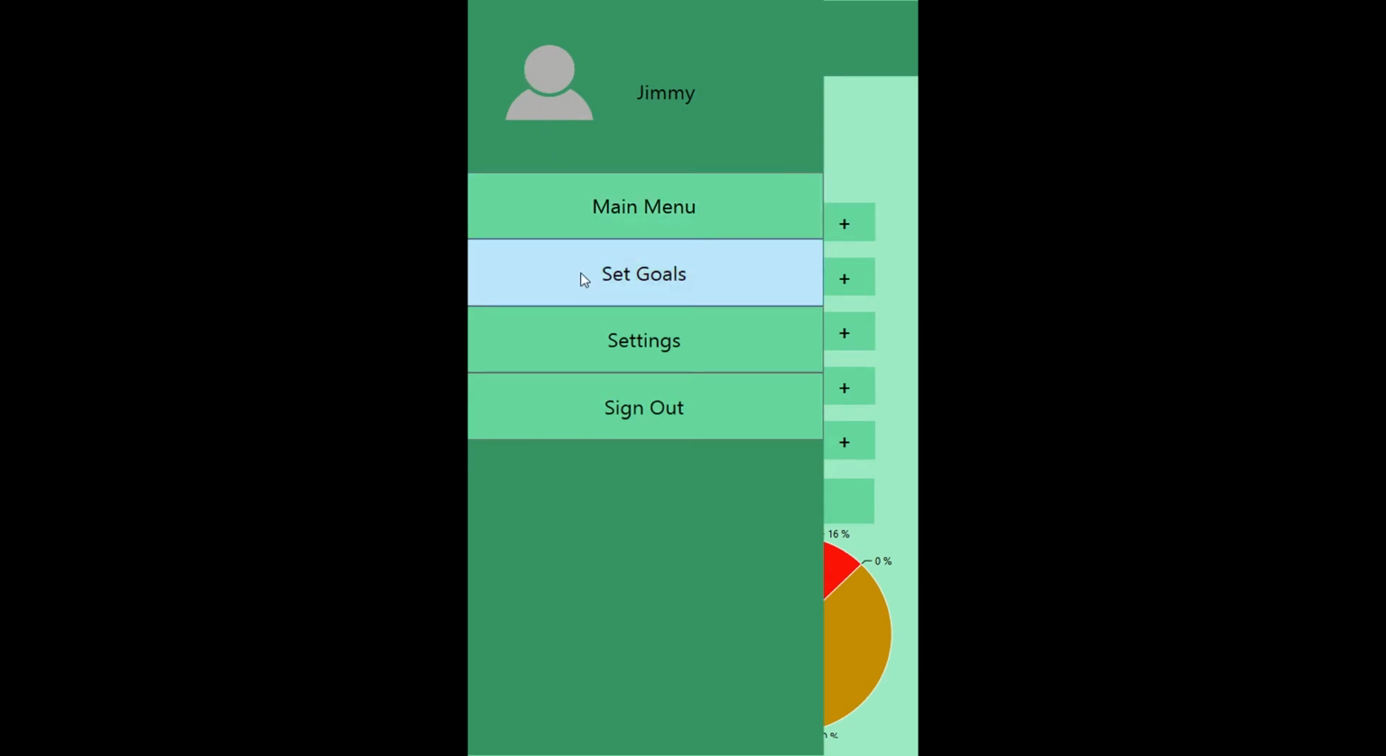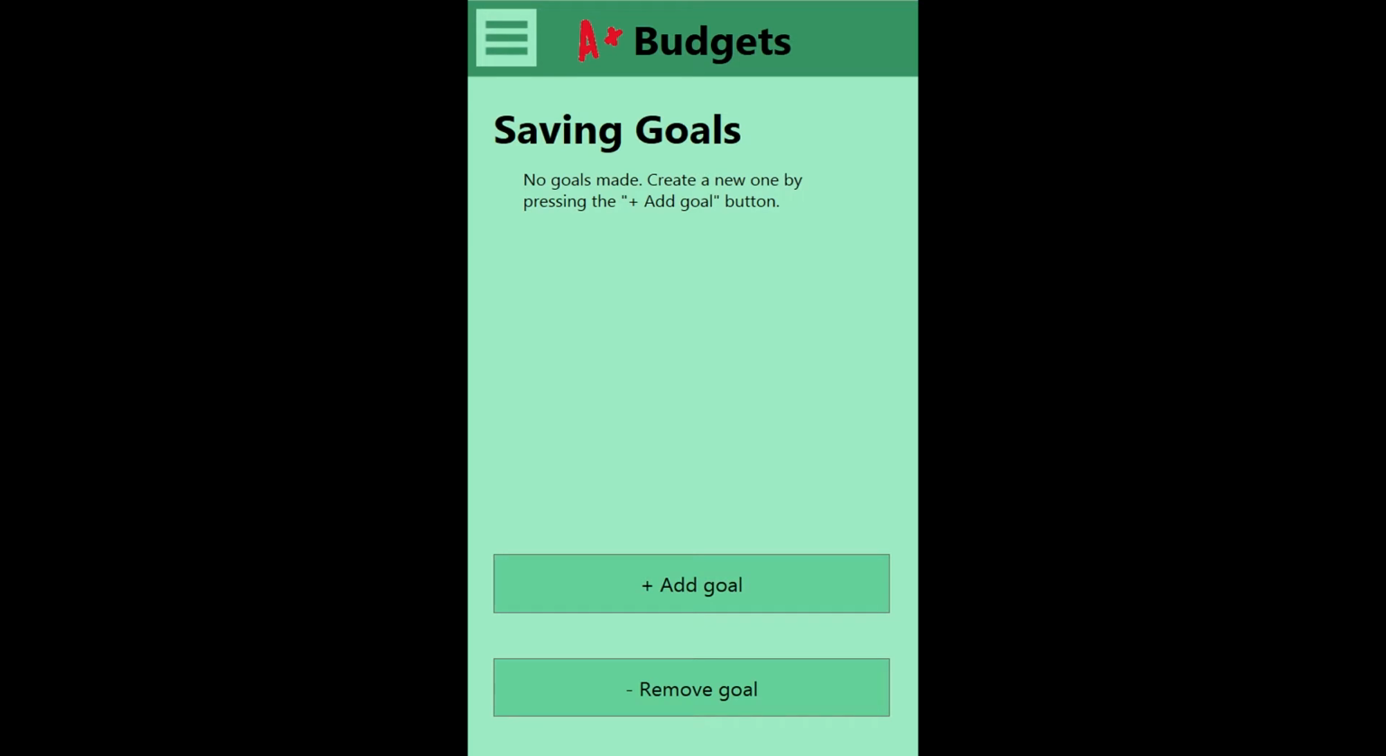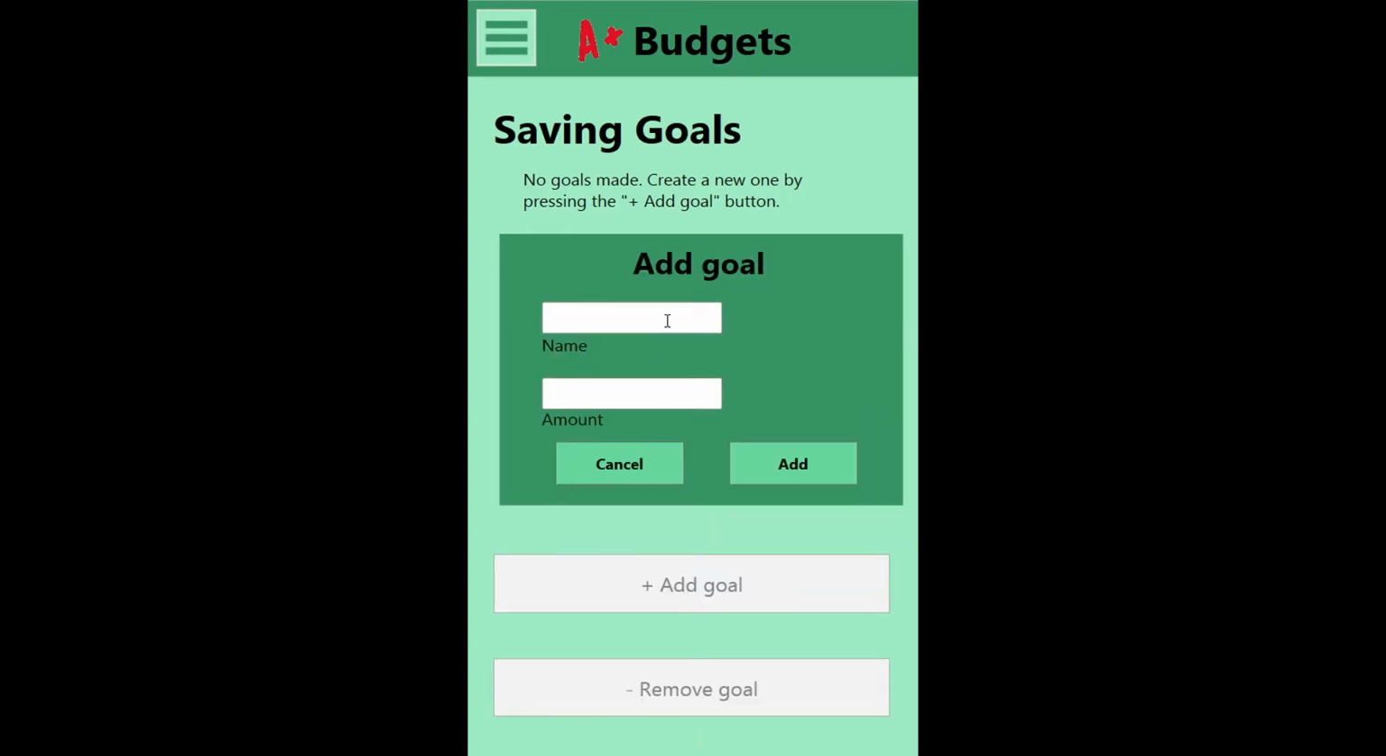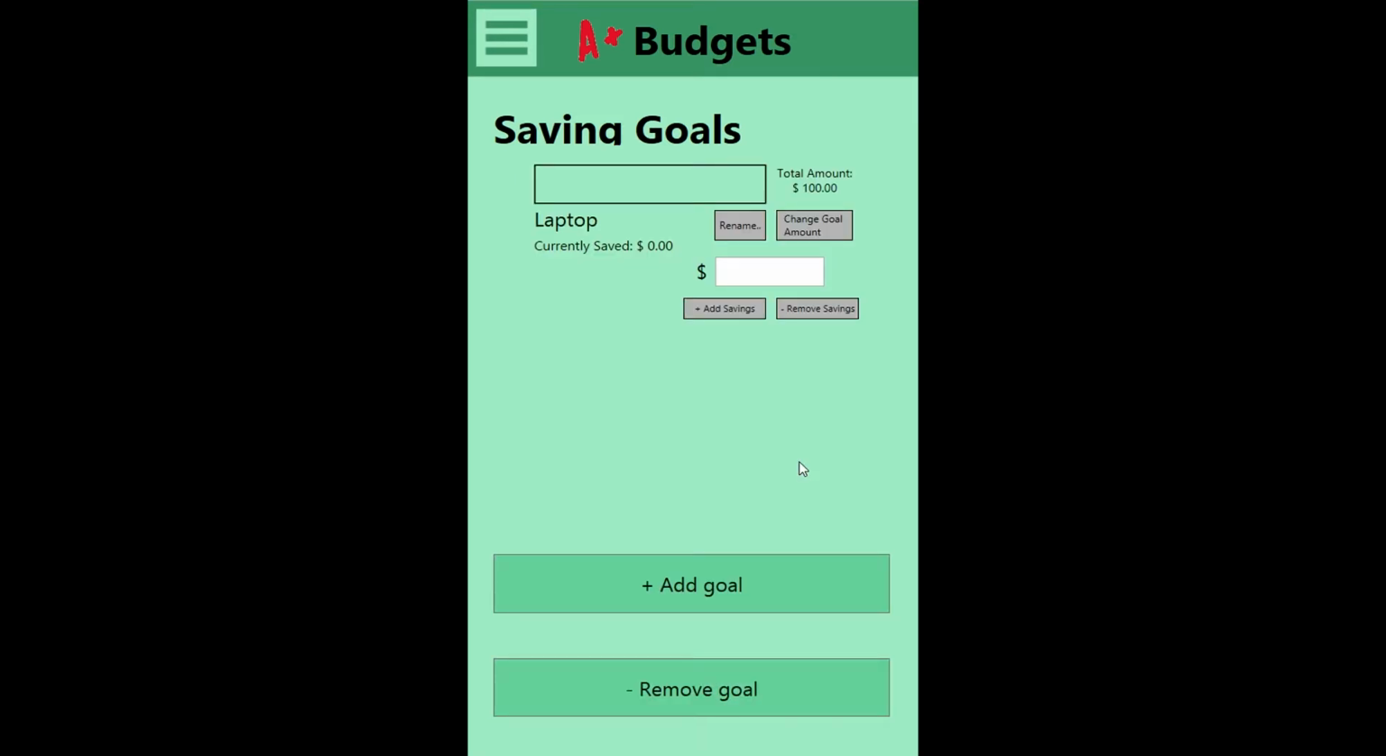Our application permits the users to create a goal for which they can put their money towards. This screen can be accessed by opening the side menu and clicking on the Set Goals option. For example, let us say that this user is trying to save up for a $100 laptop. The user can click the Add Goals button at the bottom of the screen to add this goal.